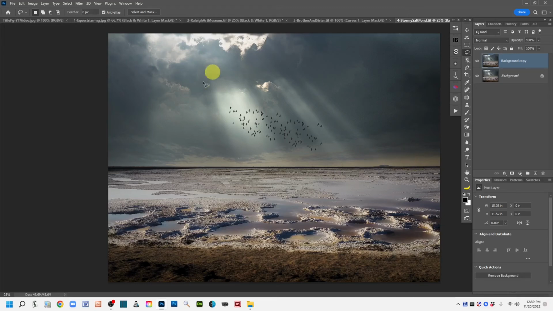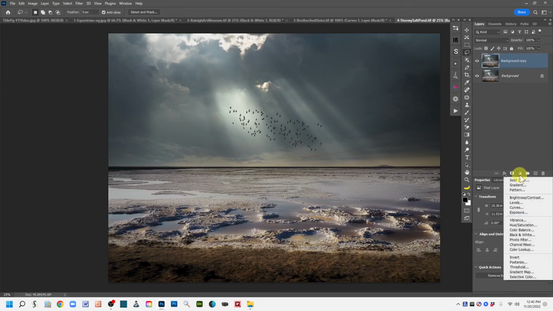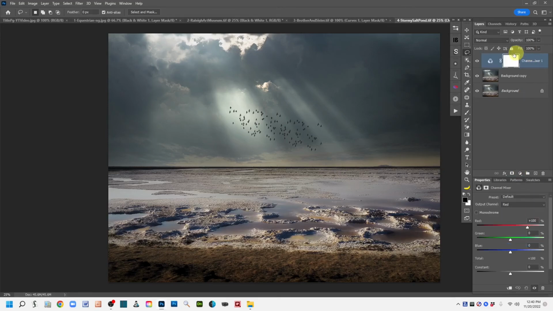Okay, so now that we've assessed why I think this should work, what we're going to do is go to our Layers panel, come down to the bottom to Add Adjustment Layer, and we're going to pick the Channel Mixer. And where can I find the Channel Mixer? It's about two-thirds of the way down. So there it is right there. Click on that, and we've opened a Channel Mixer adjustment layer.